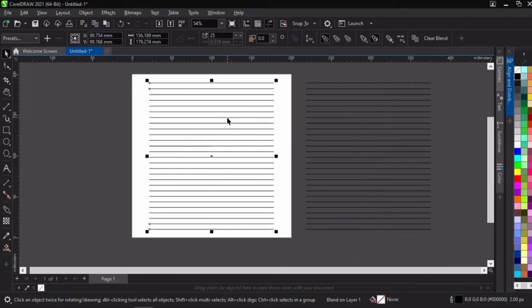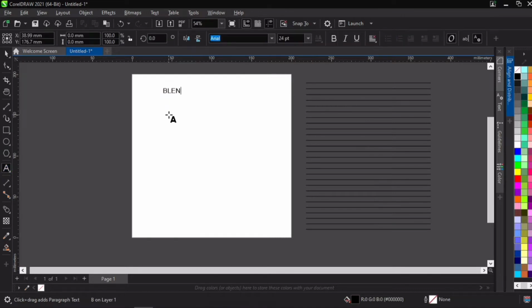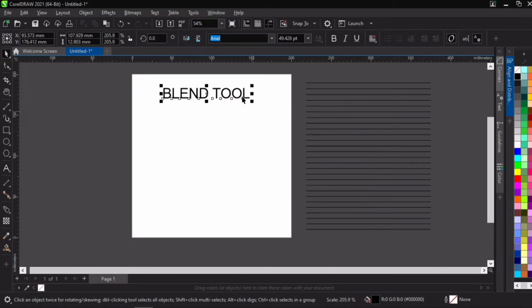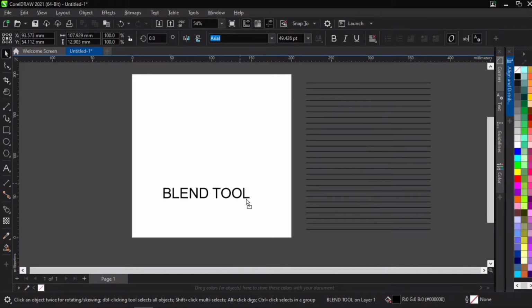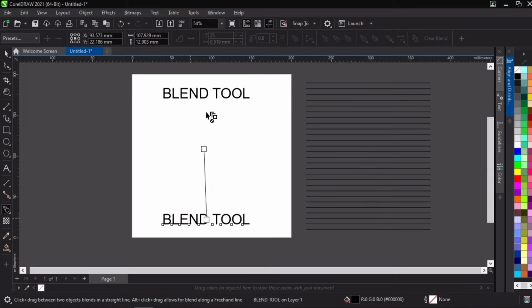Now let's say we want to work with a different tool. Let's say the text tool. Yes, it also applies to the text tool. So we're just going to write in blend tool. Then we do the same thing, make a duplicate at the bottom of the page. So we just drag and make a duplicate at the bottom of the page. Then we go back to our blend tool and we blend it together.